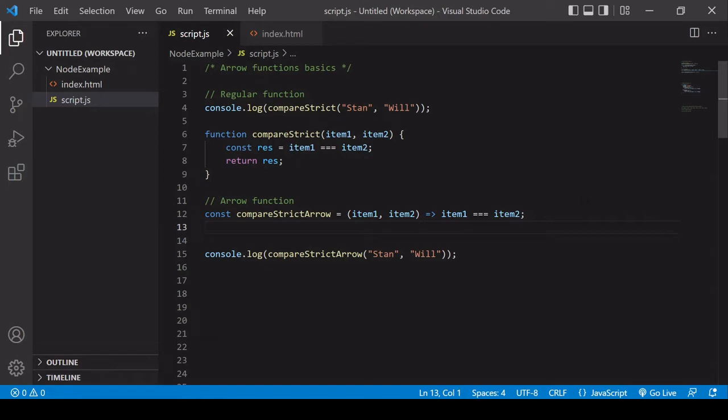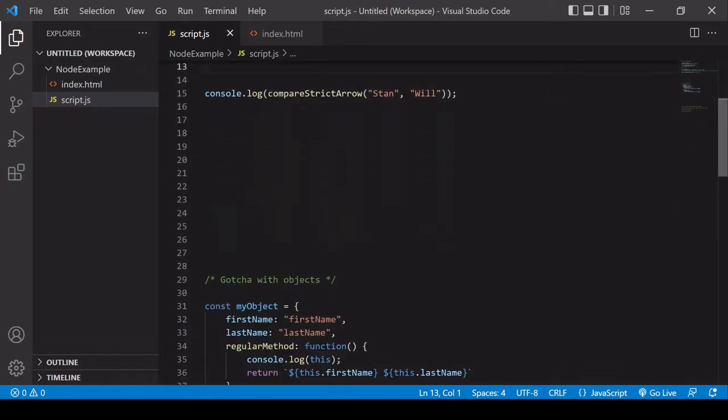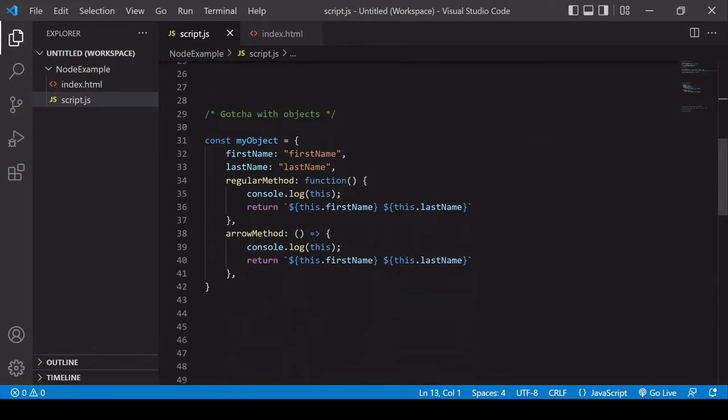Now, before you go crazy using arrow functions, there is an important gotcha that I want to show you, and that is when you use an arrow function to define a method within an object. So in this object, the first 2 properties are first name and last name, and then we have 2 methods defined within the object. One is a method defined with a regular function, and the other is written as an arrow method.